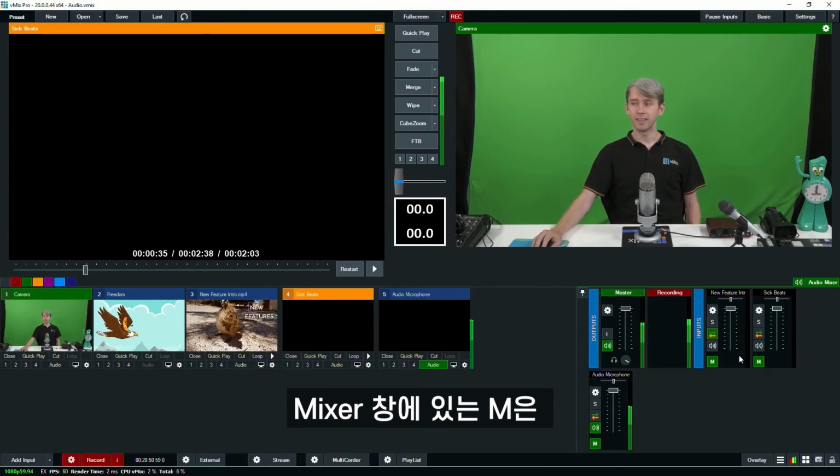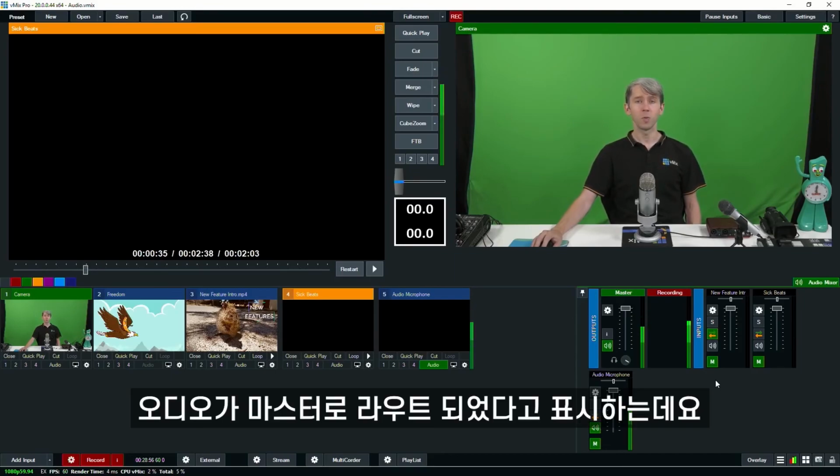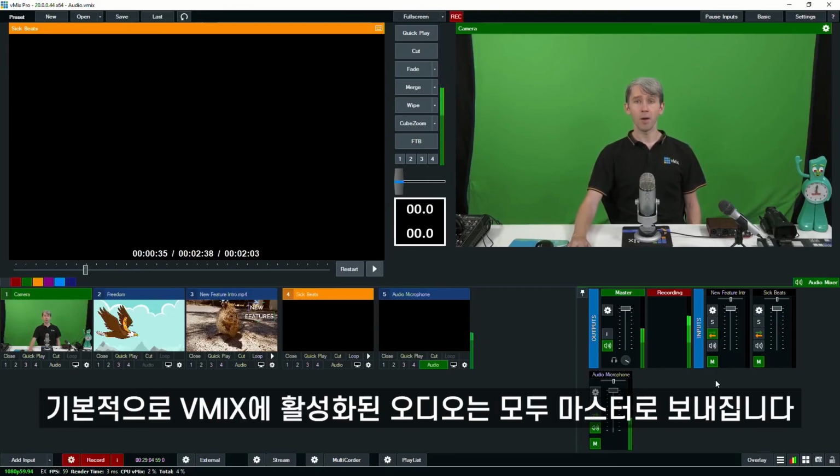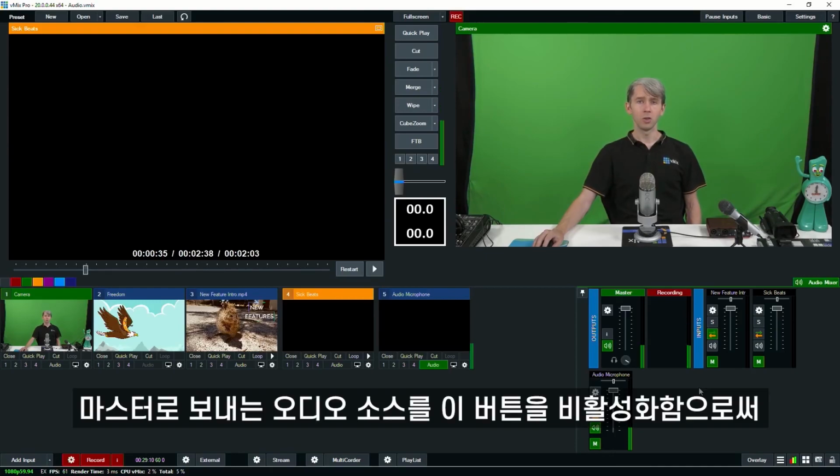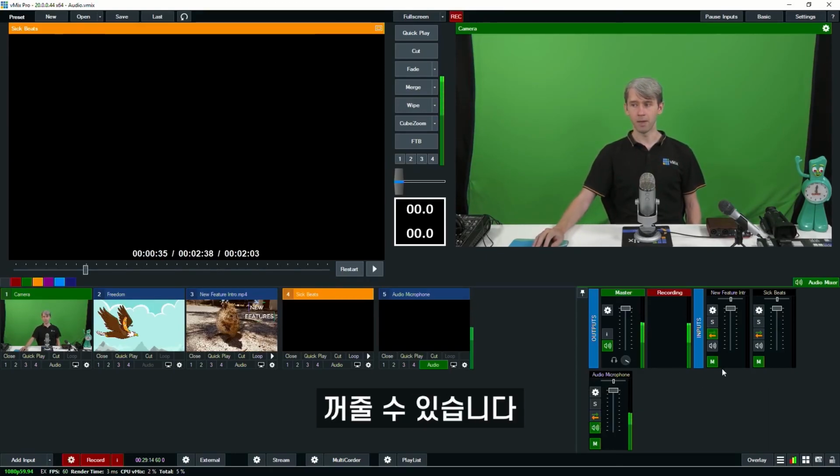The M underneath the settings here isn't a reference to a storied character in a spy novel or a film franchise. It refers to where the audio is being routed. The M underneath the input's audio lets us know that the input is being routed to the master audio. Now by default, in Vmix, all of the active audio is sent through to the master audio. You can turn off an input's audio from going to the master by clicking the little M underneath it.